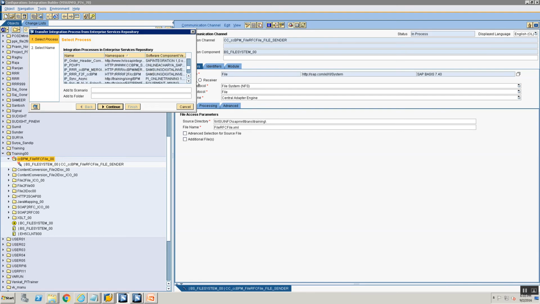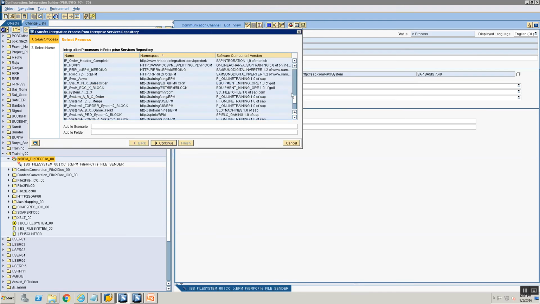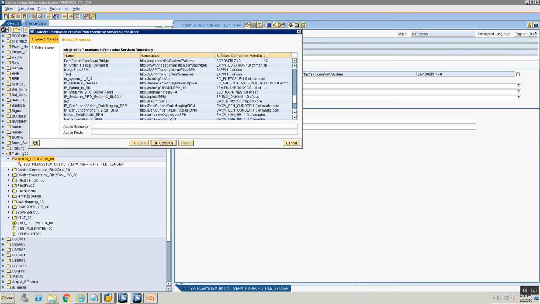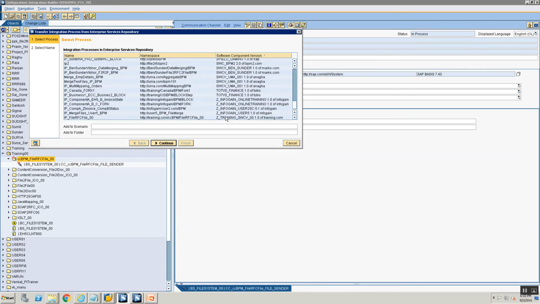There seems to be a problem. Previously we could expand that. Okay, perfect. All right. Now I'm going to expand it at the bottom as well. So now let's sort by software component. My software component is Z training PI sound, and this is the name of my BPM: IP file RFC file underscore 00.